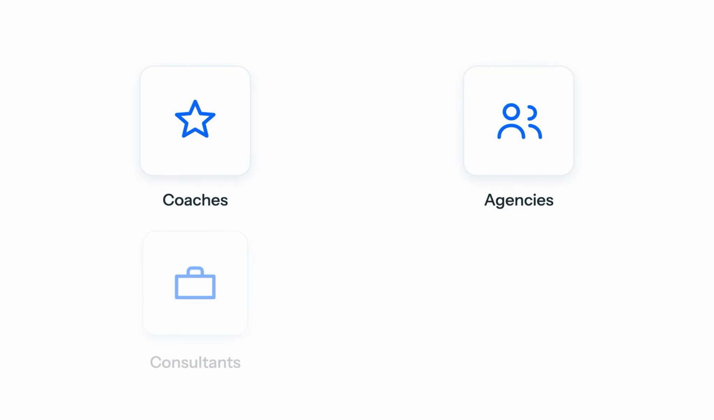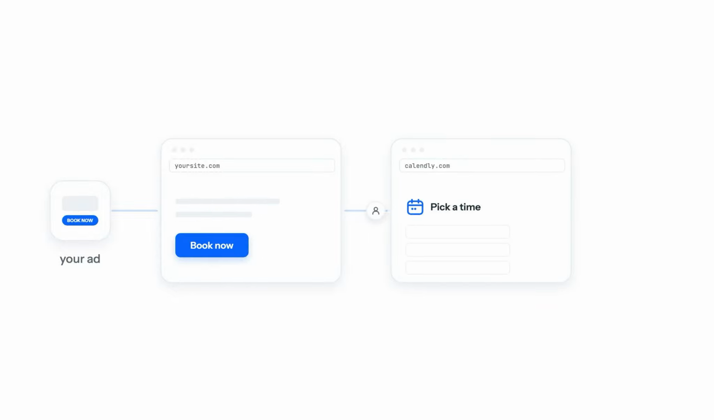The common setup for people in lead gen industries where customers book demo calls, like coaches, agencies, consultants, or SaaS: you run ads to your website, and when someone gets there, they need to click on a Book Now button, which then sends them off to a third-party scheduling tool to actually pick a time, like Calendly, Acuity, or Cal.com. They pick a slot, they book, and they're done.